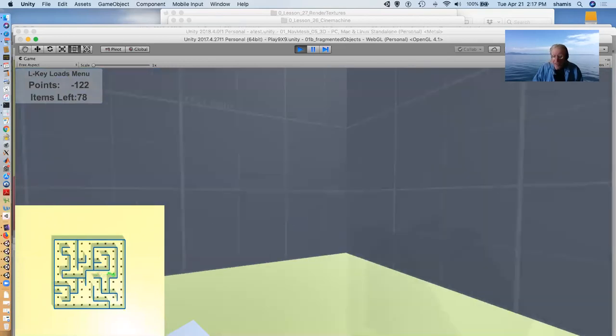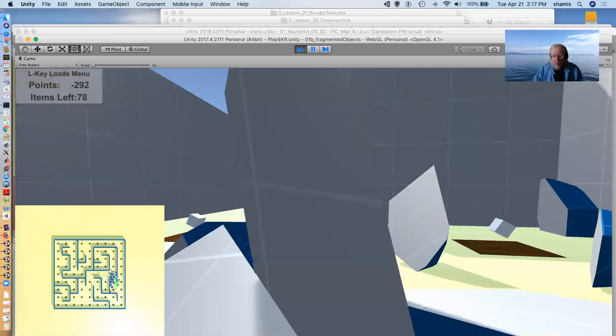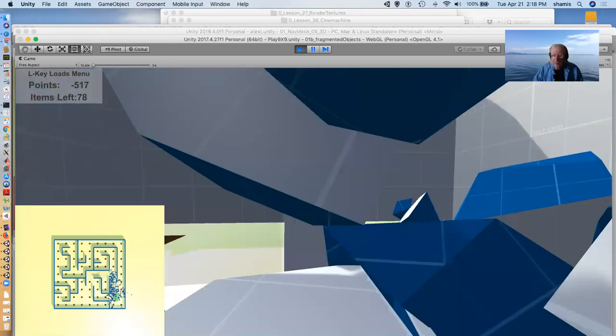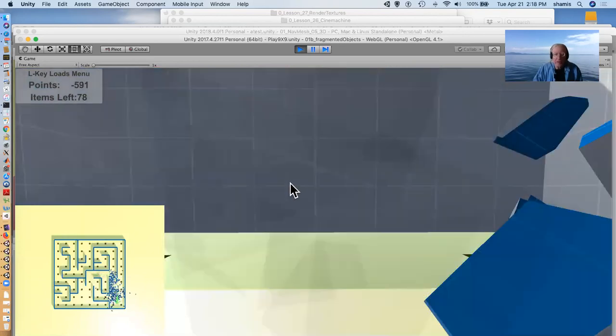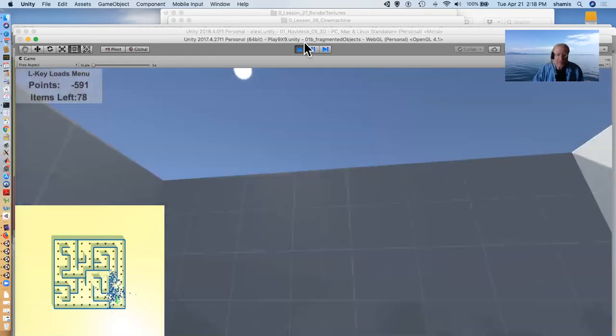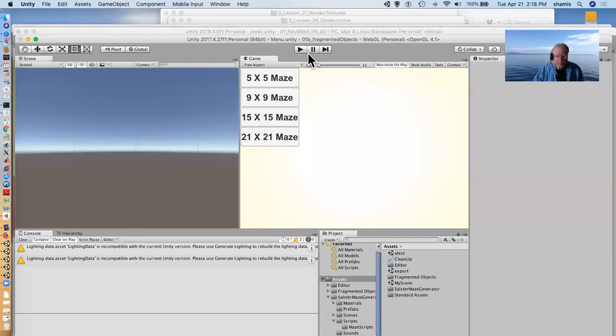And the fun thing here is if you get tired of sticking to the maze, you can just break through the walls, and the walls are fragmentable objects, and we can go through them. These are, of course, terribly laggy in the world.